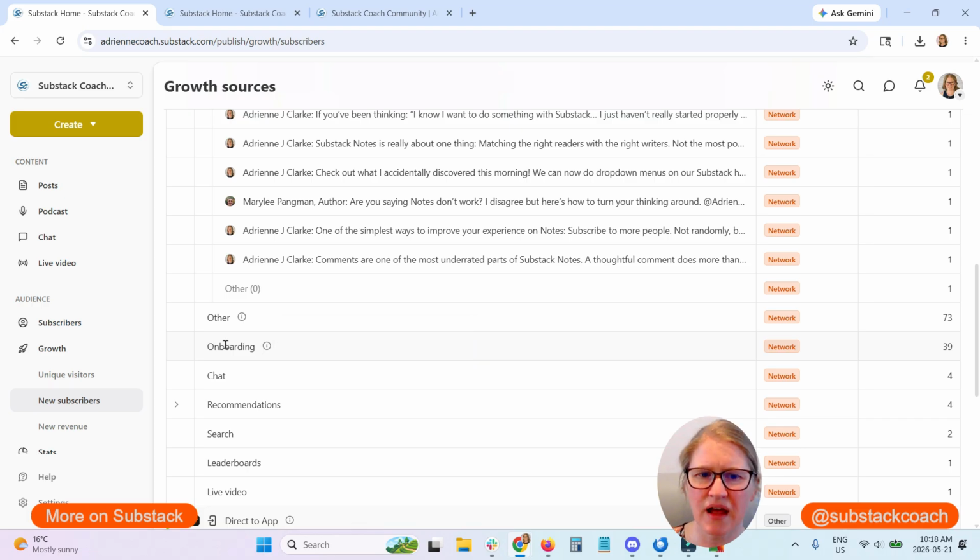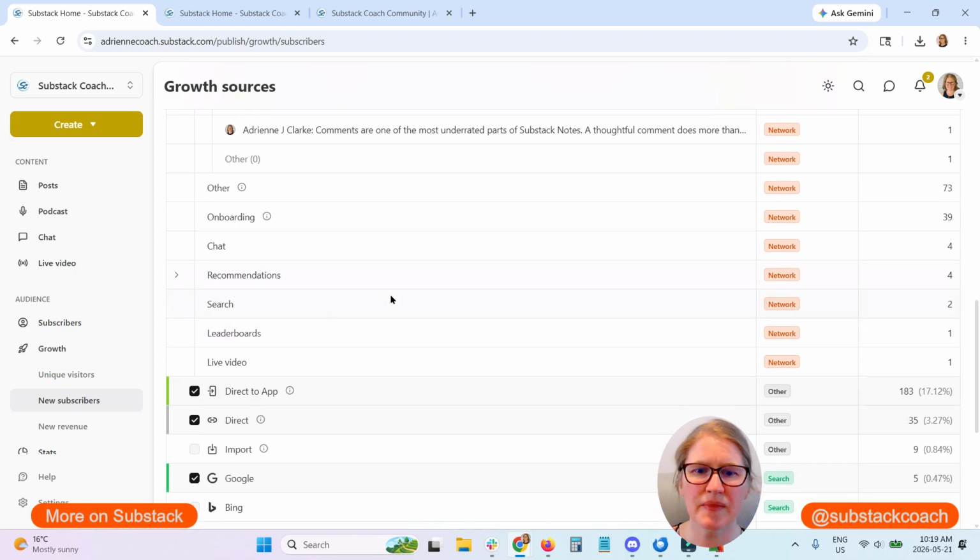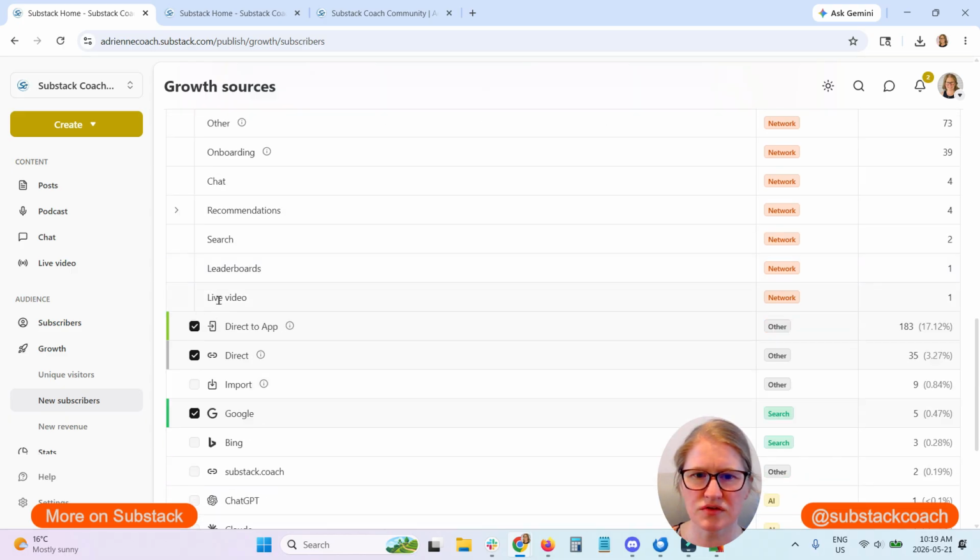So these are people that Substack recommended that I might be a good fit for them, and they chose to subscribe to me. Substack chat, so this is the chat threads in Substack. Someone came across one of my chat threads and subscribed to me that way. Recommendations are other people recommending me with their publications. And then people searching on Substack itself, people using the leaderboards to come, and also live videos. So Substack Lives will also generate some subscriptions as well.